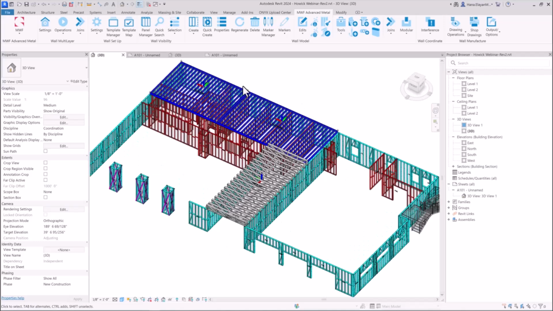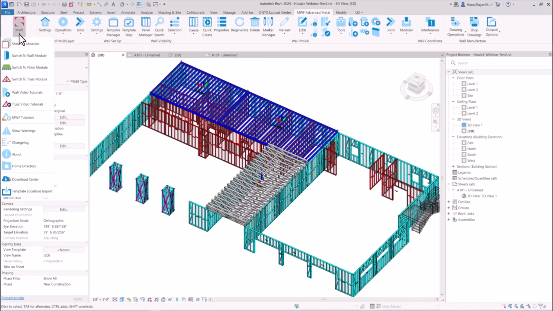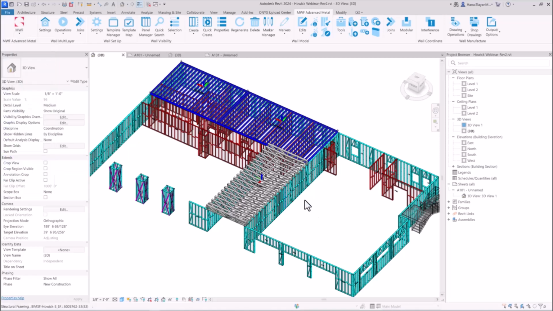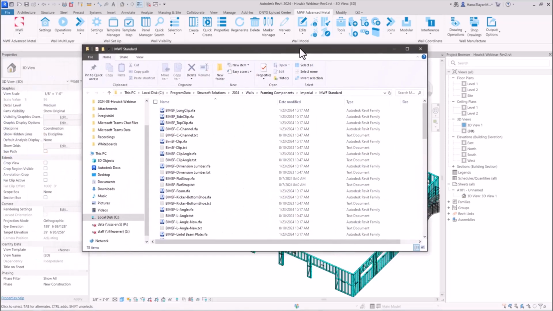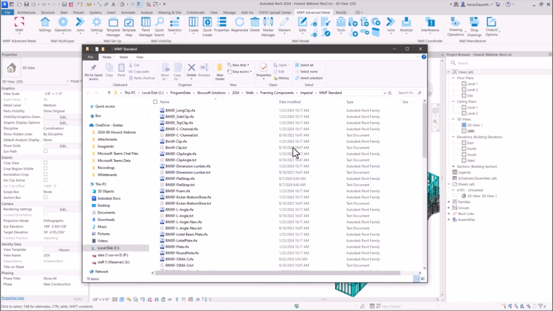To do this, I just want to show you where to find them. If you go to the first button where there's the MWF logo and click on this little arrow, if you go to Home Directory, this takes you to a specific file location. This folder will be found in this PC, Local C, Program Data, Strucsoft Solutions. I'm using Revit 2024. We're looking at walls, framing components, Imperial, and MWF standard.